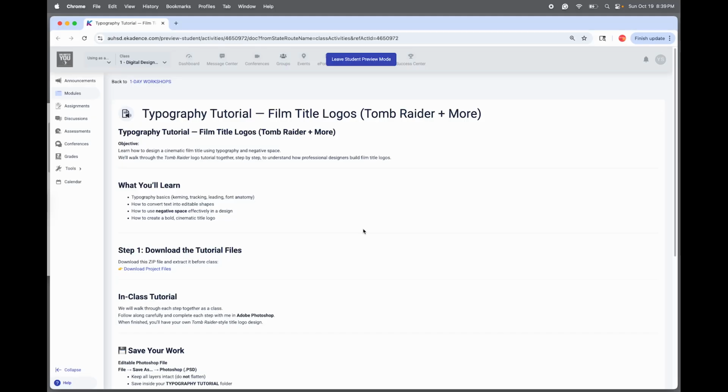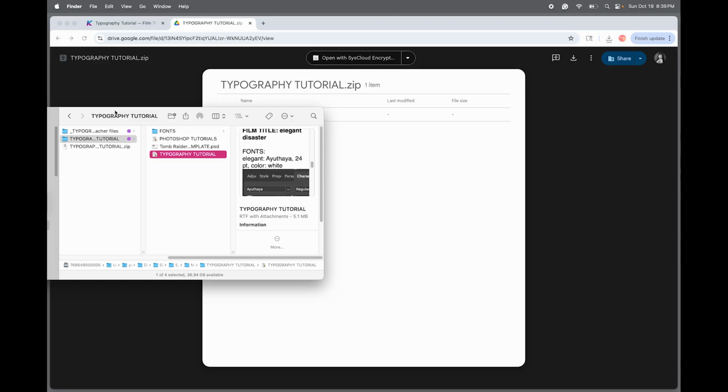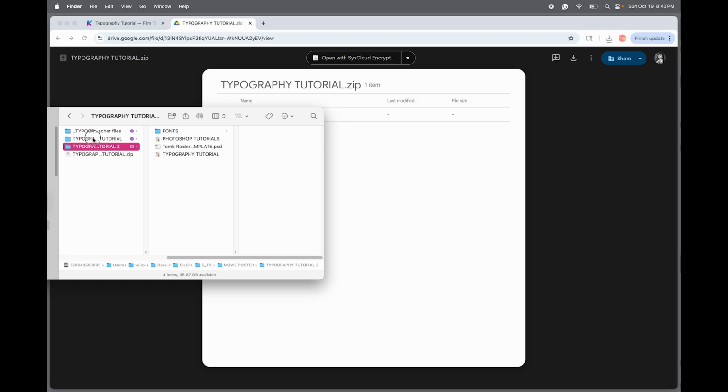This tutorial is on how to do typography specifically for movie posters. Step 1, you want to download the project files. They can also be downloaded in this YouTube video description. Go ahead and double click on the zip file in your downloads, and it unzips.